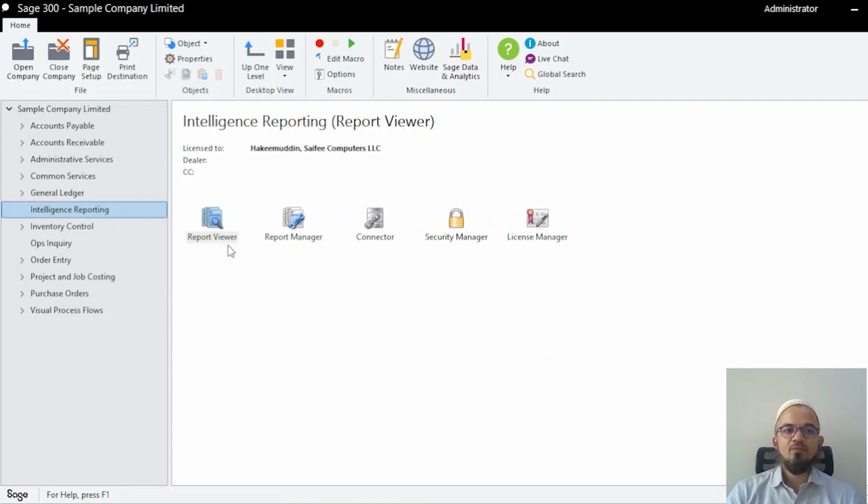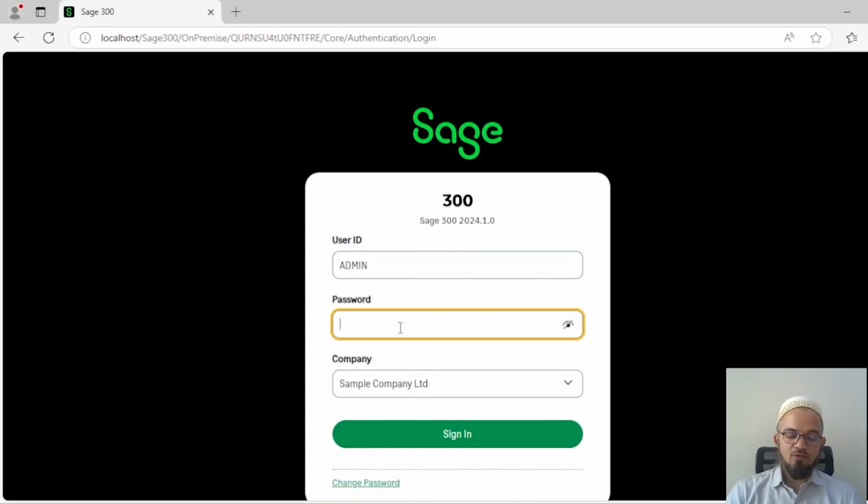So here we have intelligence reporting. We've got two options, report viewer and report manager. Report viewer can be a user who's only going to check the reports which are already available in the system, whereas a report manager will have additional functionalities where the manager could create copies of the report, and could download new reports from the web for free, which we can have a quick look at very soon. So let's look at the report viewer to start with, and meanwhile also log into the web screens.